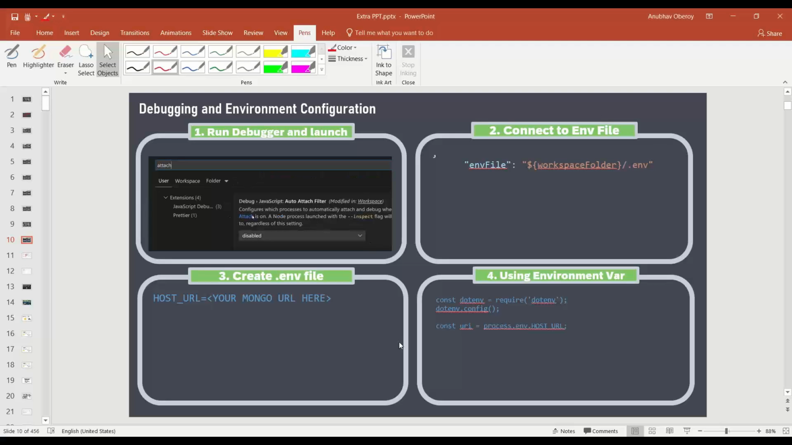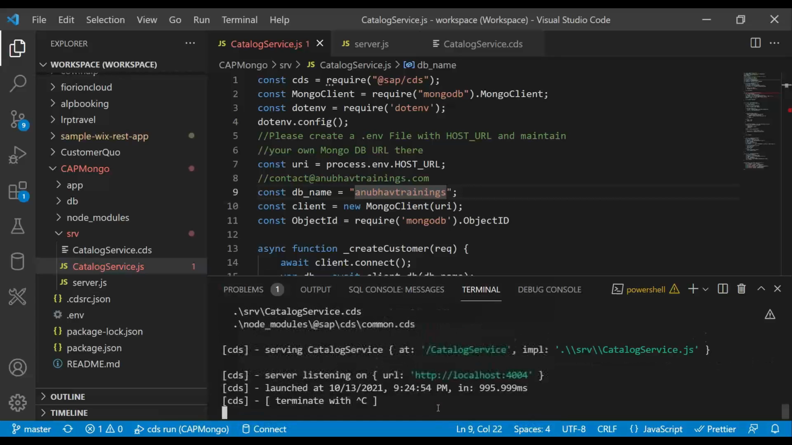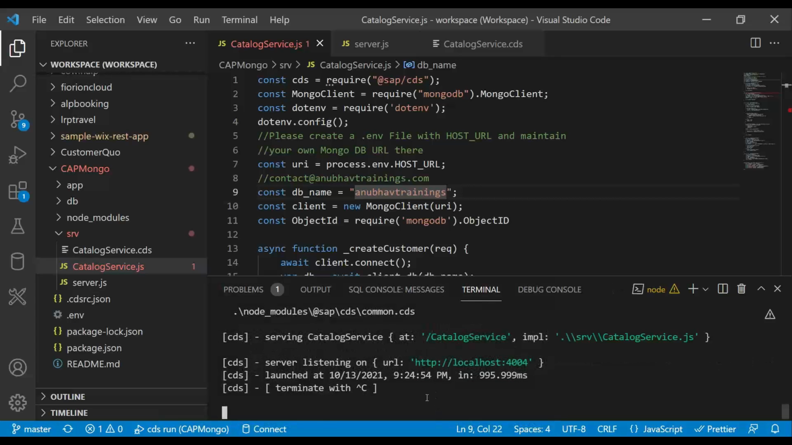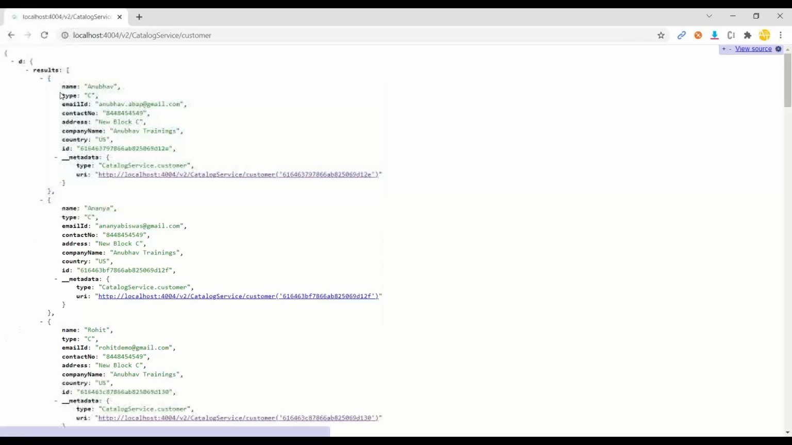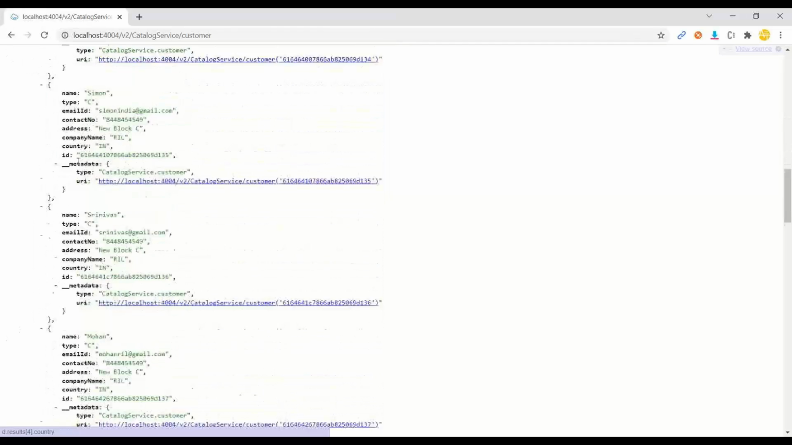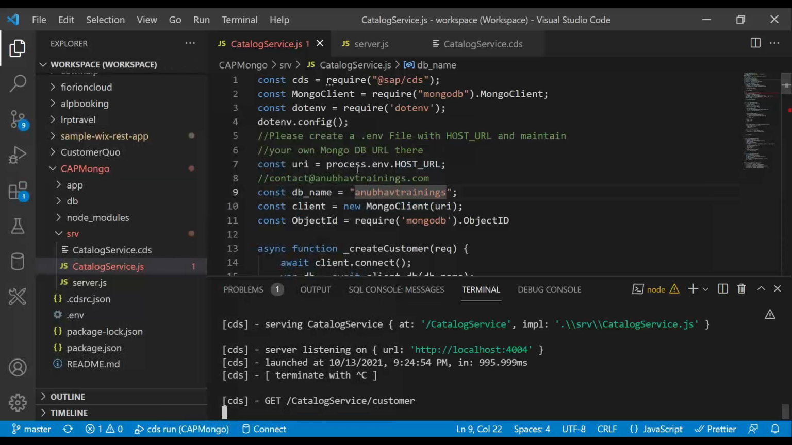What we will do next is go ahead and test everything. We have everything in place. Let's do a cds run, enter, and let's see what we get. So I switch back, do a refresh, and voila, you can see it's still working. Perfect. So now you have a safer, better way of connecting to your service.